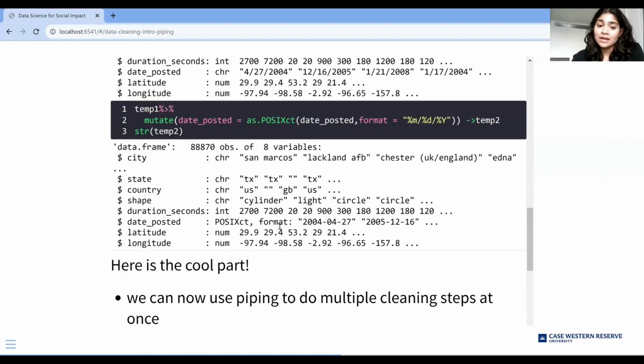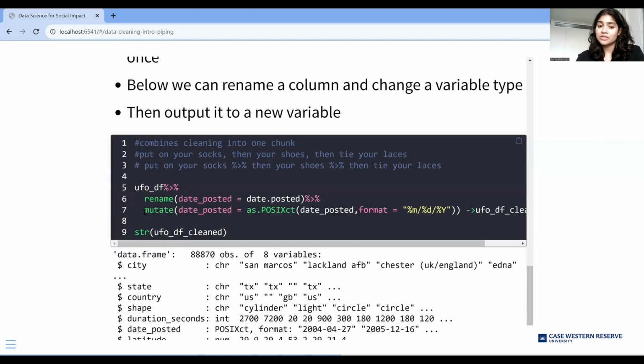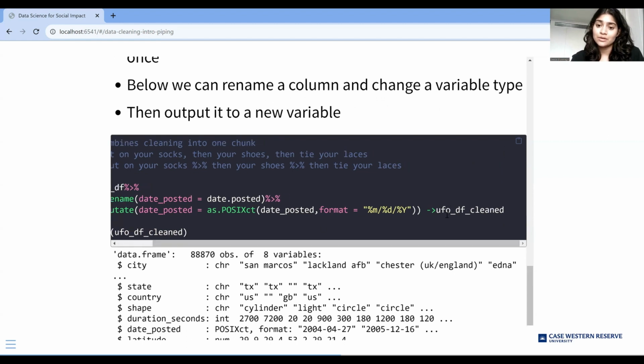So what pipe allows us to do is we can actually just stack these cleaning steps right on top of each other so that we can take our original data frame with all of our UFO information. We can say rename the column date posted, and then we want to mutate that date posted column so that it contains a date variable instead of a character variable. And then we can output that into a new variable called UFO DF cleaned.